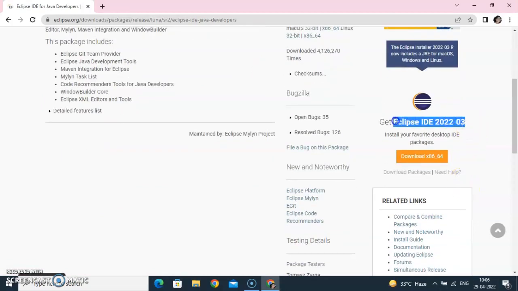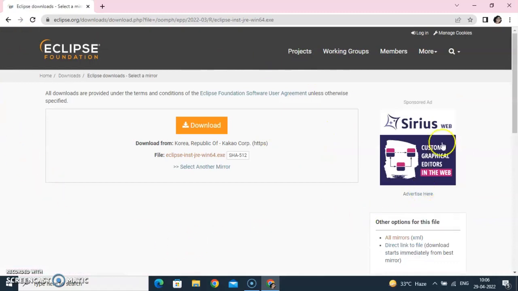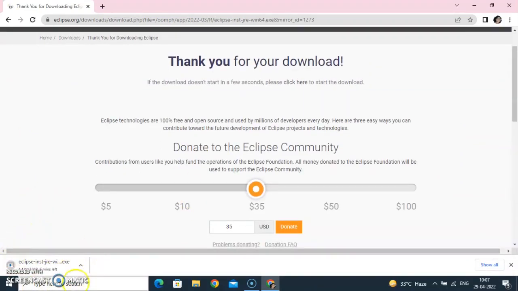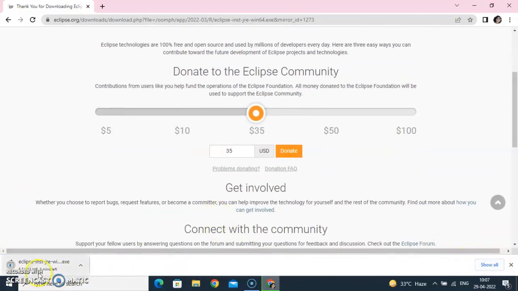Now the version that we are downloading here is 2022.03. The minimum requirement for this 2022.03 is that the JDK it needs is a minimum of Java 11. So you need to at least have JDK 11 for installing Eclipse IDE 2022.03. You need to click on download, and it will bring you to this screen wherein you need to again say download. The moment you do this, the download will start happening, and it will download your Eclipse.